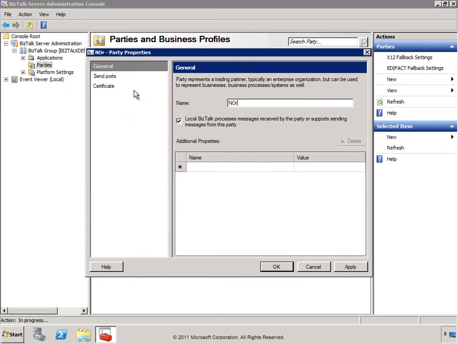We'll call this party Northwind for our organization. And you'll notice this little checkbox says local BizTalk processes messages received by this party. Essentially, what this checkbox is saying is, does this party represent the organization that owns this BizTalk, or rather does this BizTalk system receive messages for this particular party? And since this is our party, we're going to leave that box checked.